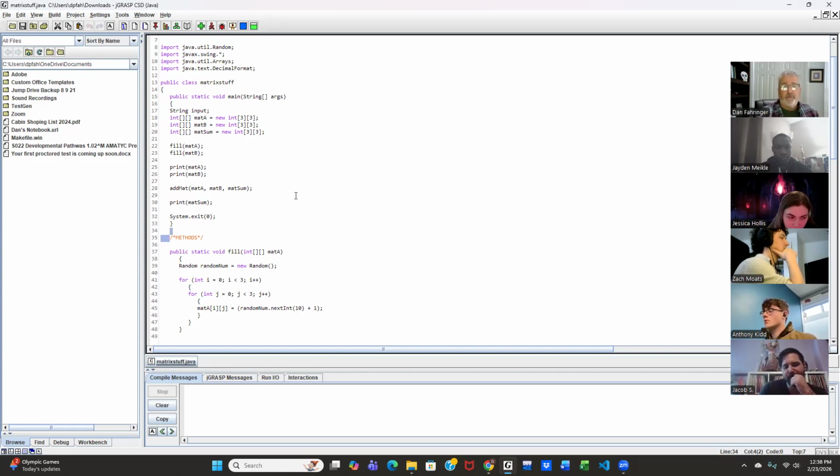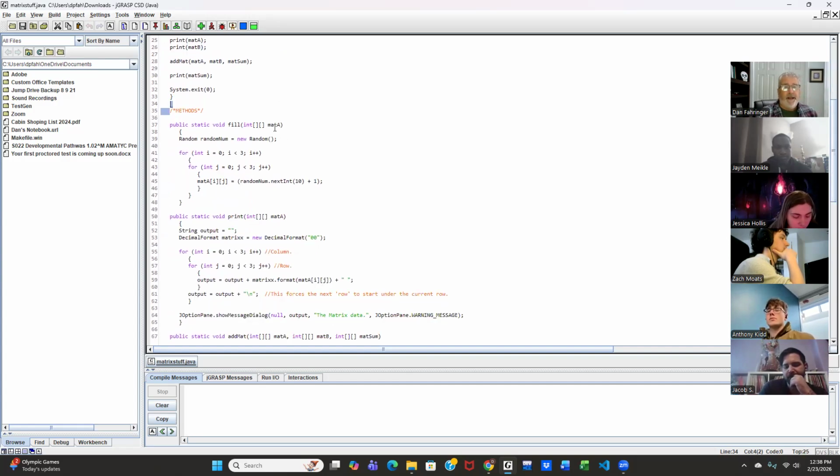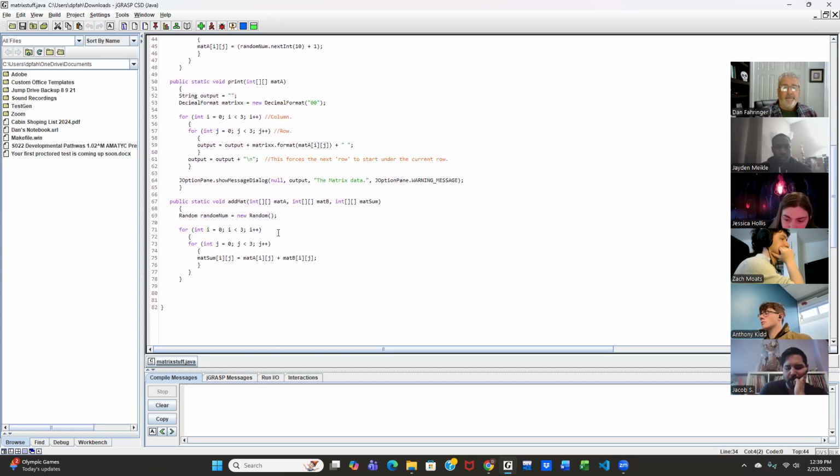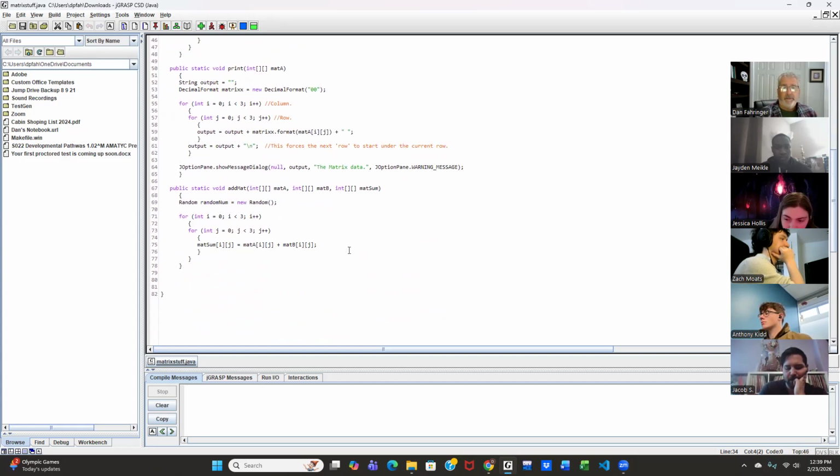Now in C++, we use functions. First method, fill the array, 0 to 3, 0. I'm using nested for loops. Random numbers from 0 to 9. And when I add 1, it's going to give me the numbers 1 to 10. I'm going to print the matrices. I'm going to do a little formatting to make them look nice. I'm going to add the matrices. Same thing, I keep reusing these nested for loops.